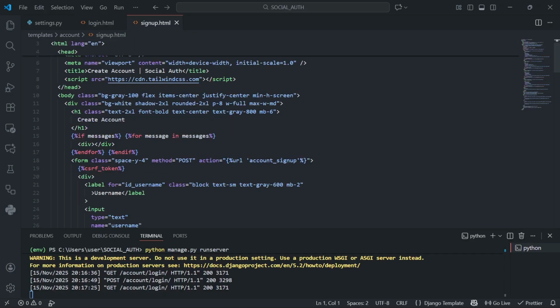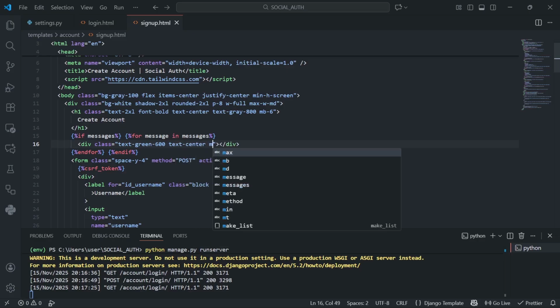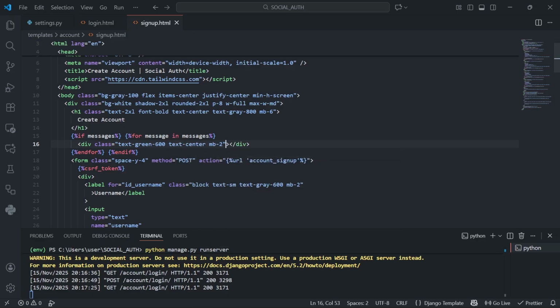Then, sorry, so inside this div, first I have this class. I want to use some Tailwind utility classes. So first, text green, then the variance should be 600, and text center should be centered, and let's give margin bottom to be 2, and inside we are just going to have the message, like that, message.